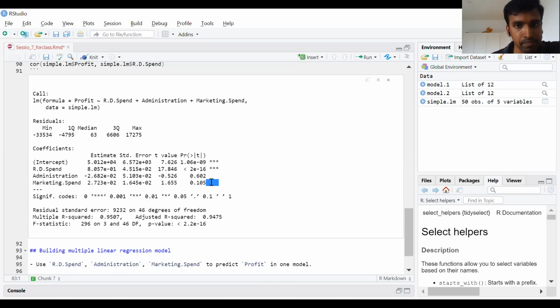Do you get what I mean? Right? So, though they add a little bit of additional explanatory power to the model, they are not significant. So, don't really use them. It is better to predict profitability only with the R&D expenditure rather than administration and marketing.